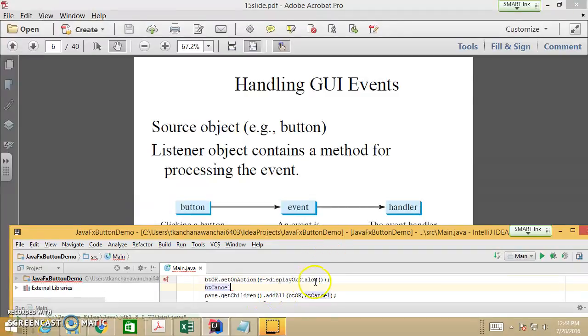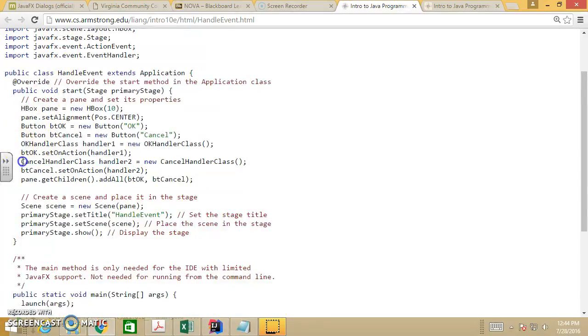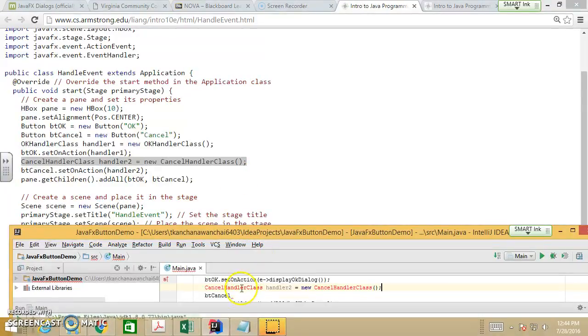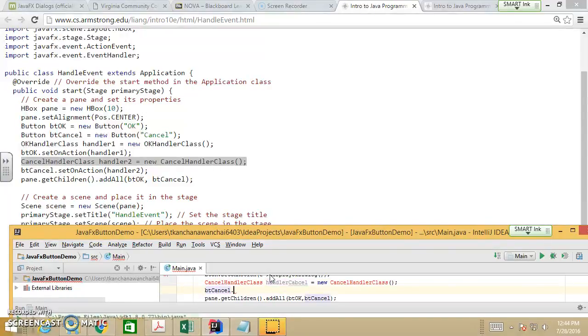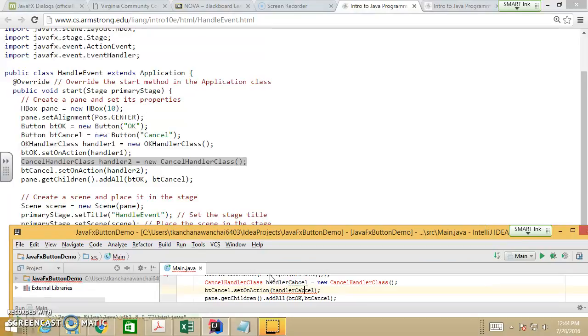But besides that, we can actually do, hey, handler object. That means the handler has a class. We create a class for the handler, right? So I'm going to define a new class, say cancel handle class, and create handler equals new cancel handle class, like that. So this is the place where I define it, right? So handler, cancel handler, handler cancel, something like that. So now button cancel dot set on action, we're going to set to handle cancel action.